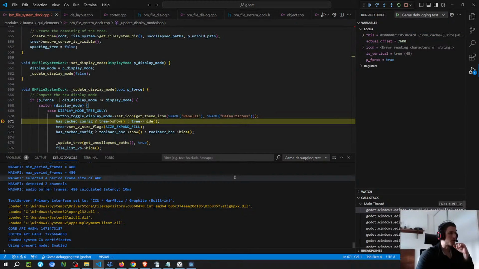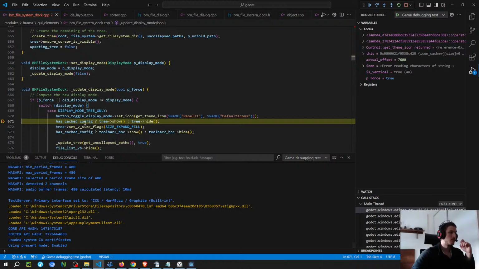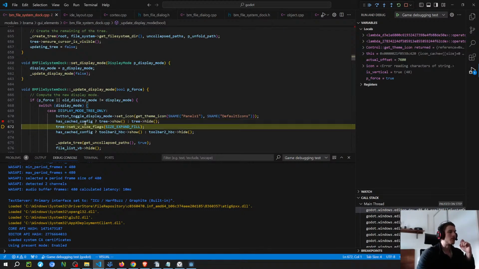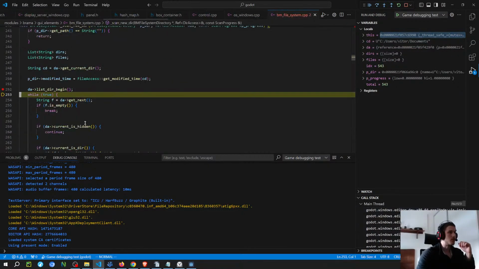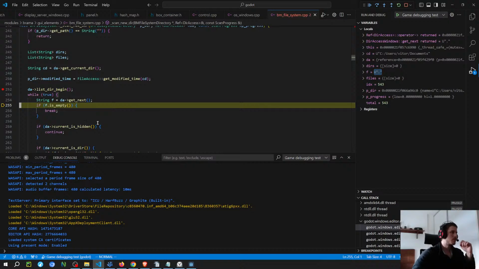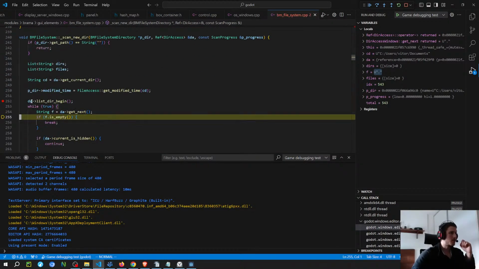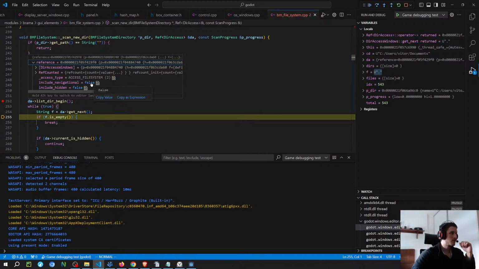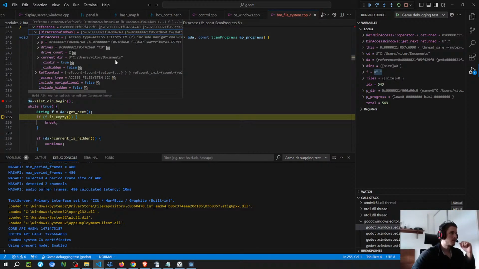But this is supposed to show the tree. Because now I'm making it based on this variable, which should determine whether or not to display. Okay, so now it looks like it is going here. So it does have the correct path there.